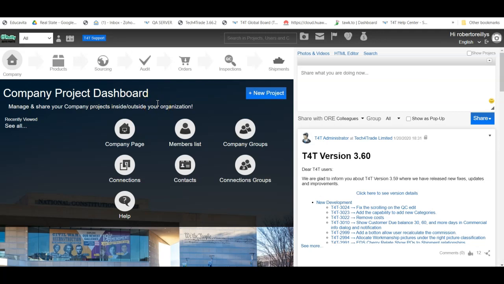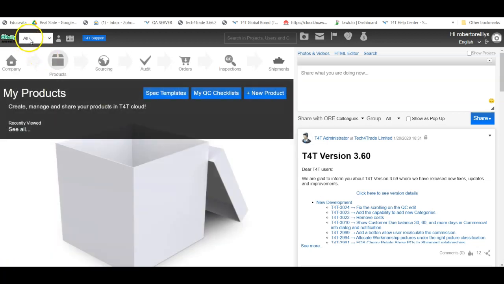Hi, this video will be about how to access and understand what users in Tech4Trade have access to in a specific company, how to locate that, and how to visualize their user profile in Tech4Trade. The first thing once we log into Tech4Trade is to make sure that we are under the right company.